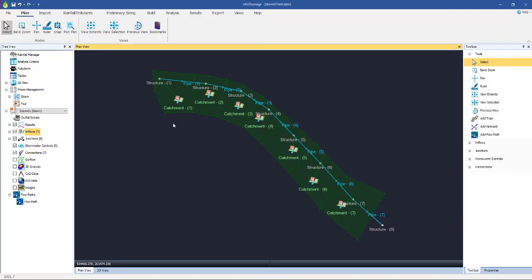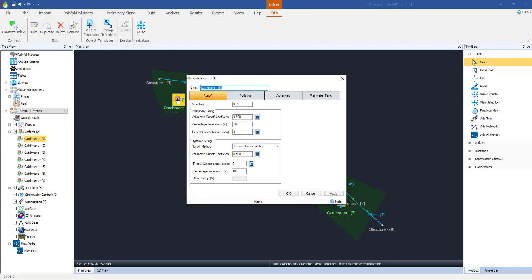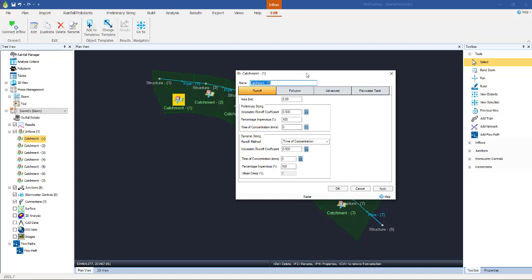Okay, so let's have a look at a catchment, one particular catchment. Now we can see that the volumetric runoff coefficient is set to 0.5 and the impervious percentage is set to 100. Now this goes back to what I was talking about at the start, about you need to make an assessment about how much rainfall that lands on the catchment is actually going to make it into the manholes.